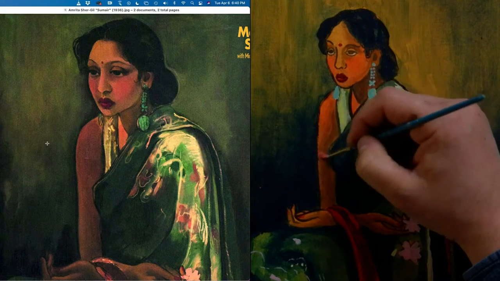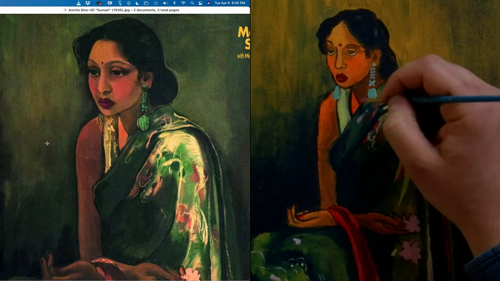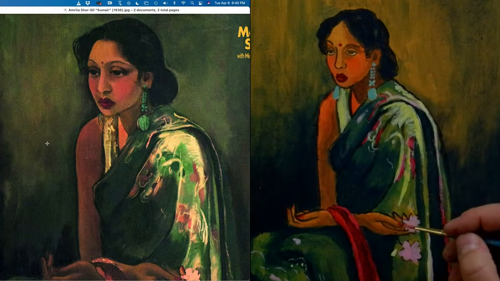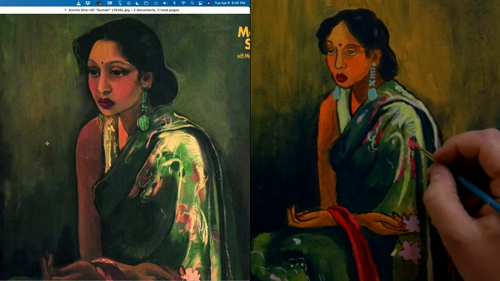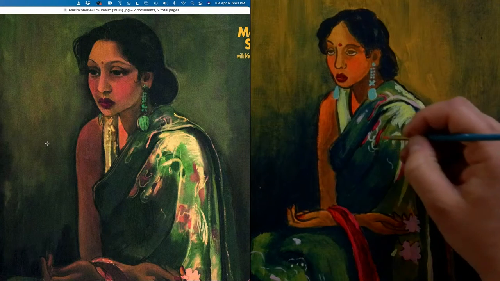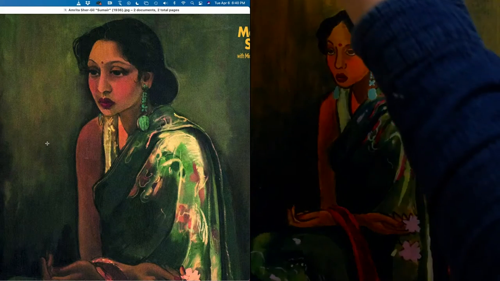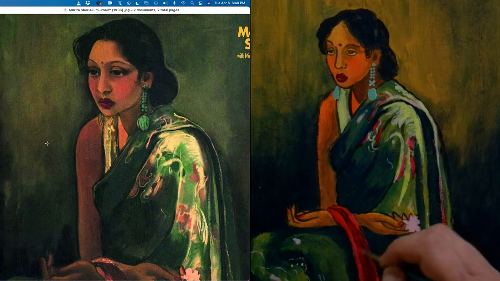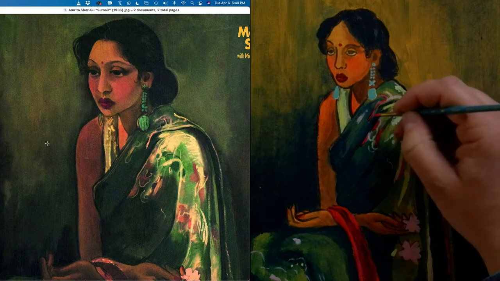Let's come over here. Add a little bit more warmth. Painting a bit of the warm red over some of the cool red. Now we get a bit more of an electric kind of quality there.